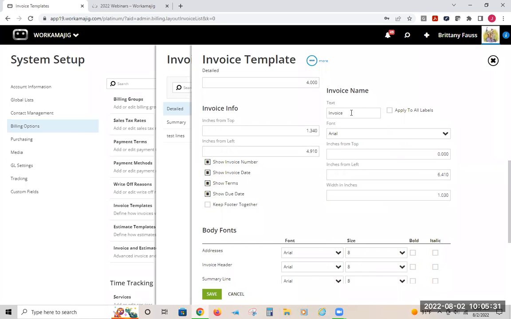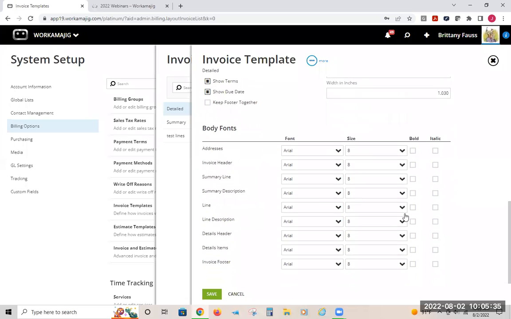And then what font does this fall under? Then the last section is all of the fonts, right? So if we're talking the address and the header and the summaries and the lines, all of that, what font does it fall under? What size do you want it? And then do you want either or any of those bold and italicized?